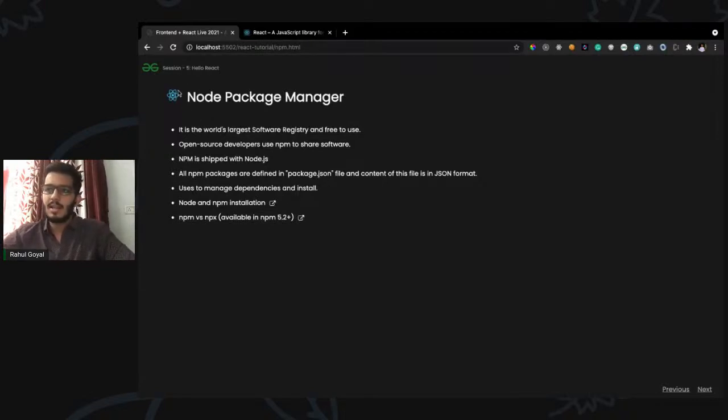And it is also required for React, for running the React code locally and for building the React part for production.